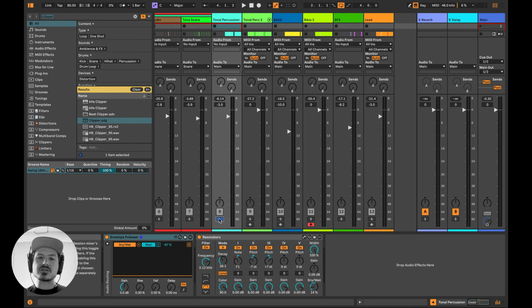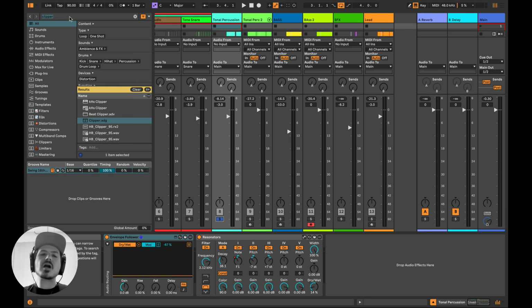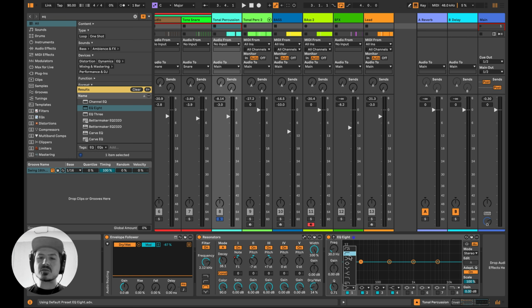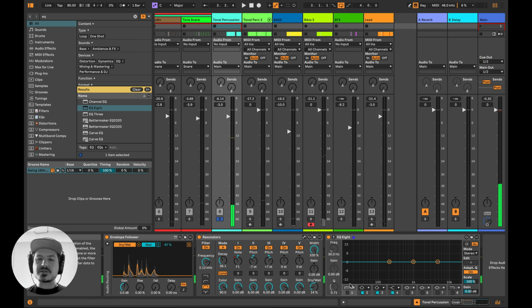On this tonal percussion, take a listen. Do you hear that bass in there? You probably didn't even know that this track had low end in it before, right? And so this is a clear indication that it's a good idea to use an EQ to get the bass out of here because I just don't need it. Take a look at this before I do this. See all that sub low end? I just don't need it. So I'm going to pull this up.